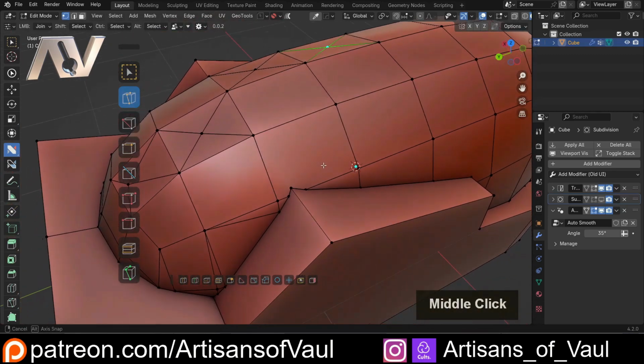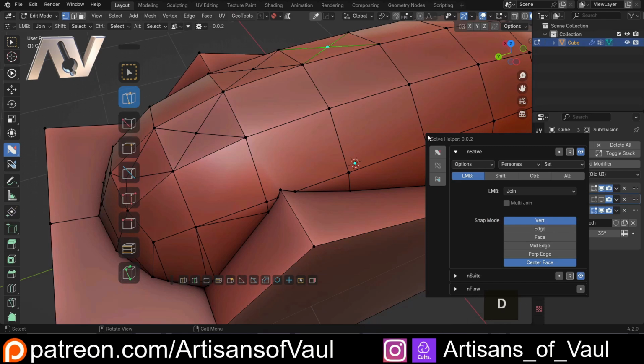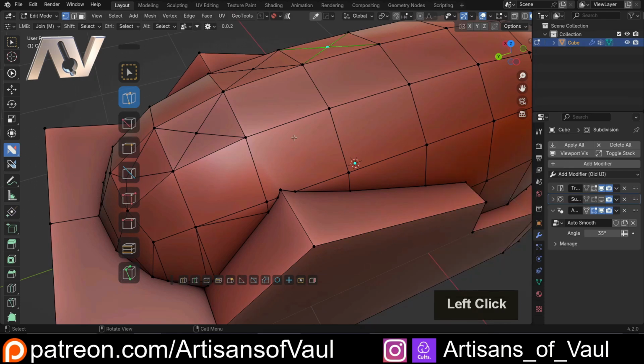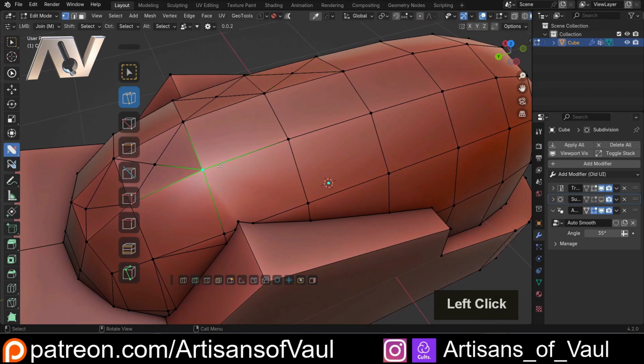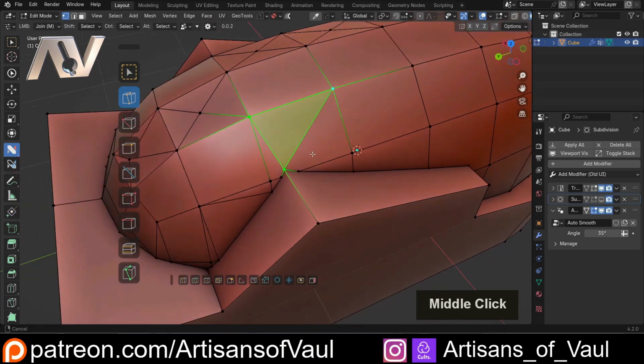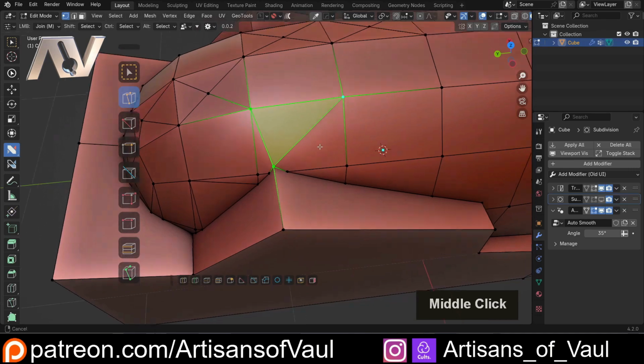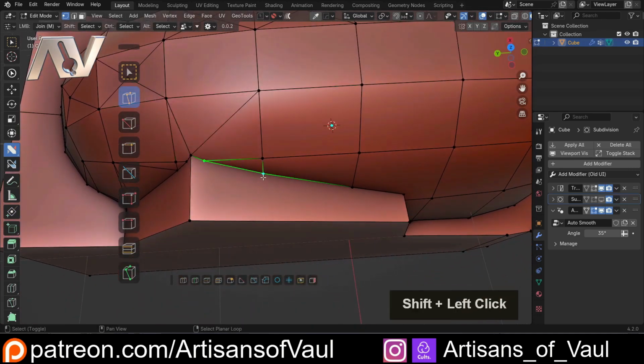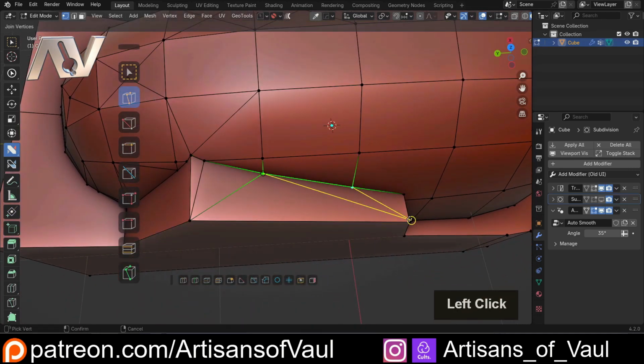Finally, the thing that I find most useful about this is that if we come to D, I'm going to turn off center face and click multi-join. What that's going to allow us to do is select multiple vertices and then drag them to one vertex, and it will join them all in one go. Definitely a time-saving feature in comparison to the standard Blender workflow.